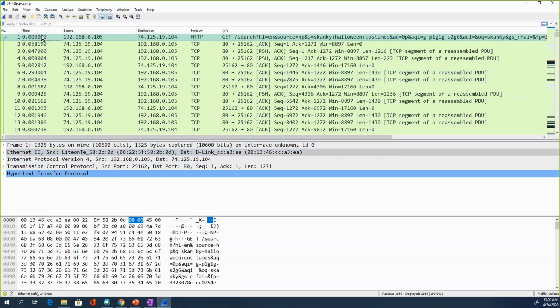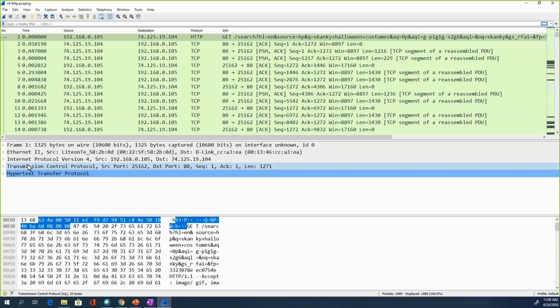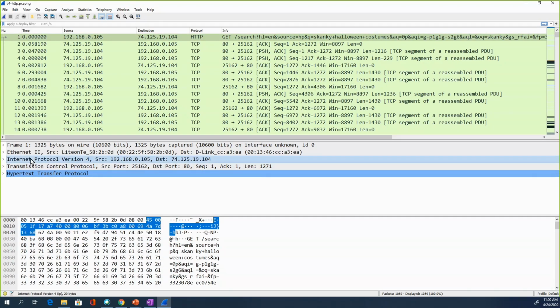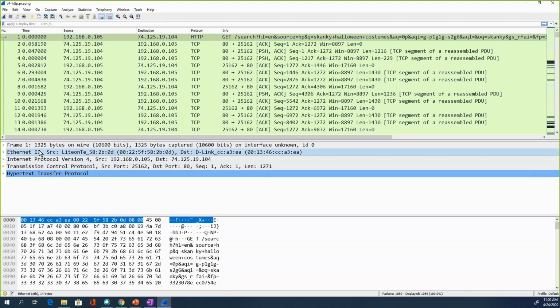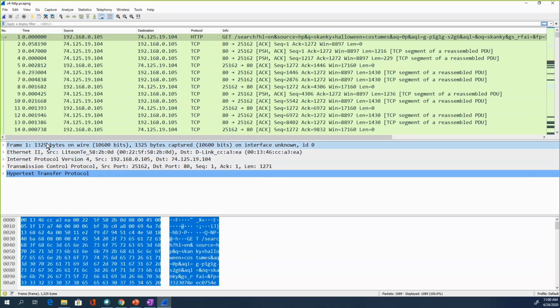So what we are looking at here is the first packet. Packet number 1 is an HTTP packet. So this is the HTTP header, and the HTTP is put inside TCP. The TCP is put inside IP, and the IP is put inside Ethernet. And this is the whole frame.